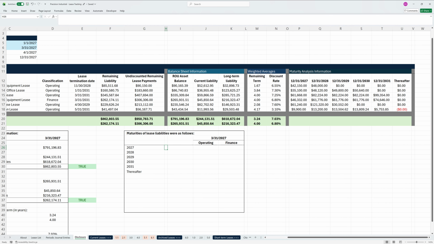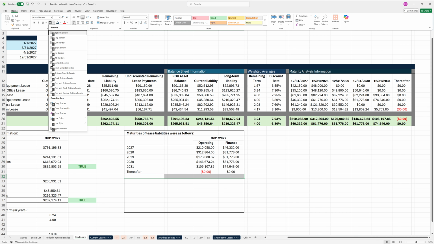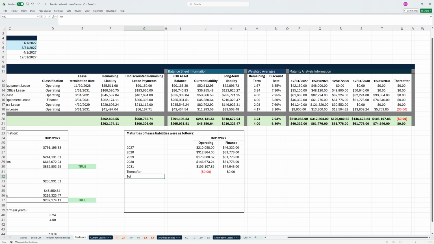So we'll add a total row to each of our years in the maturity analysis. We'll copy over our formula from the long-term liability. And then we can simply link back to that information in each row here. And then we'll add a total for all future lease payments.